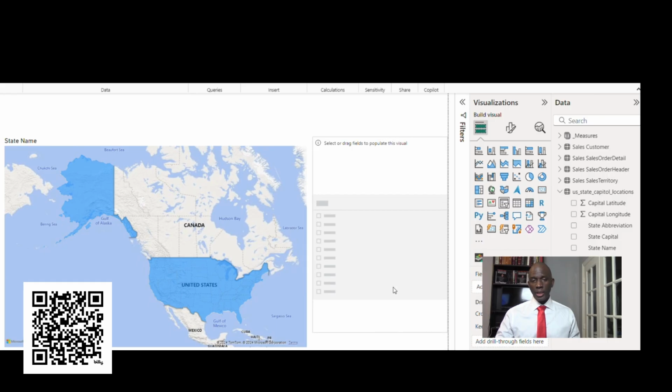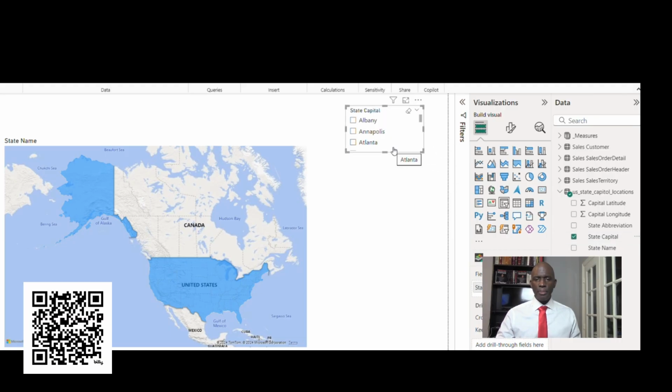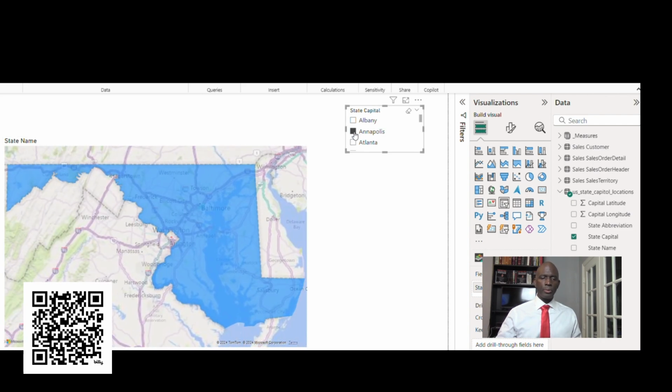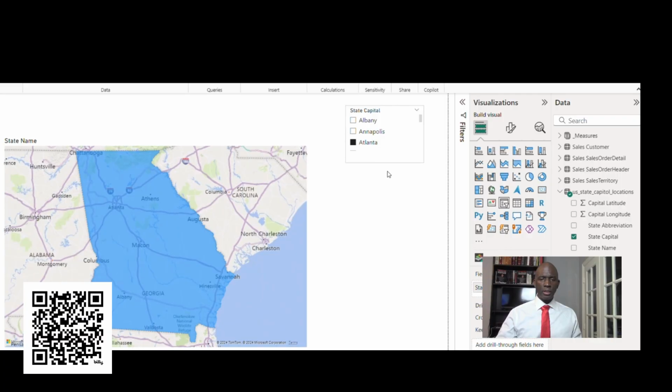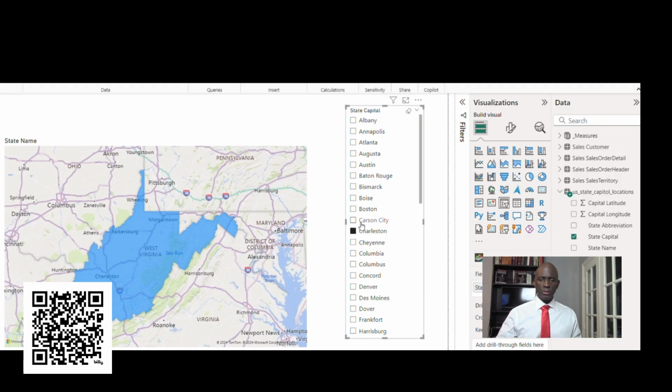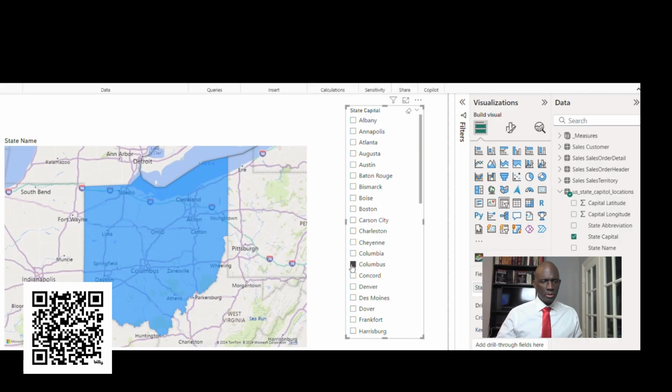But what we didn't look at on the regular map that we can look at here on the field map is, for instance, a slicer that has the capitals in it. We're going to drag the capitals up to the slicer, and now we can select any of the capitals, and it'll take us to that particular state. Annapolis, Maryland. Let's make this a little longer. Charleston, I believe that's South Carolina.